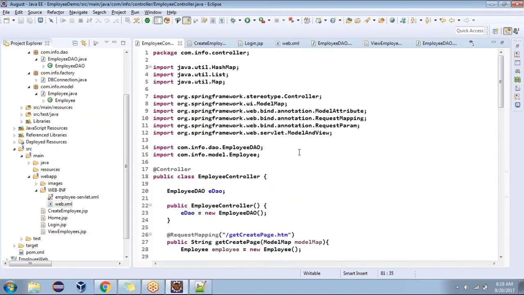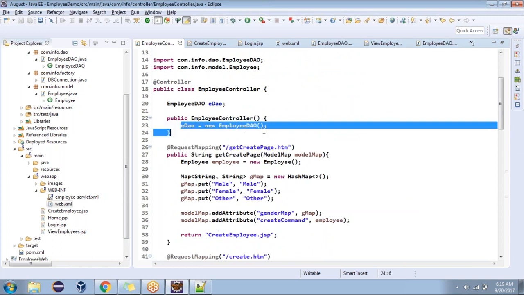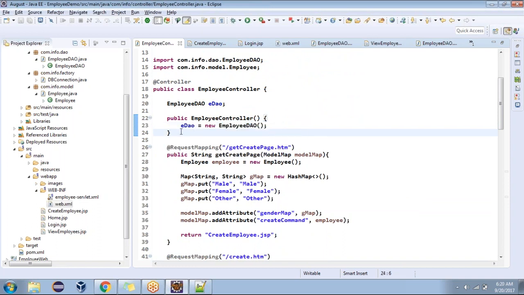Employee DAO object, where are we creating it? In the employee controller or not? Now, generally in Spring, we should not create an object like this, right? Instead of creating the object like this, go to the employee DAO in the employee controller.